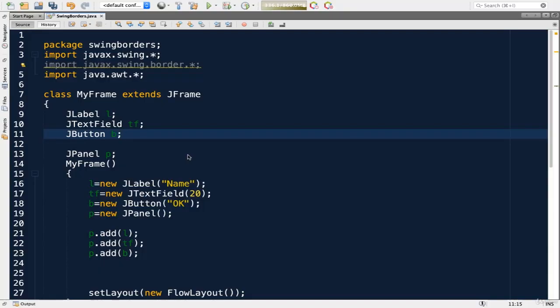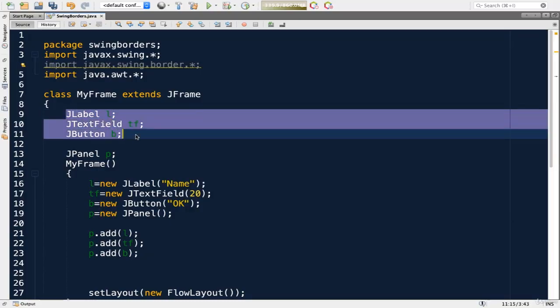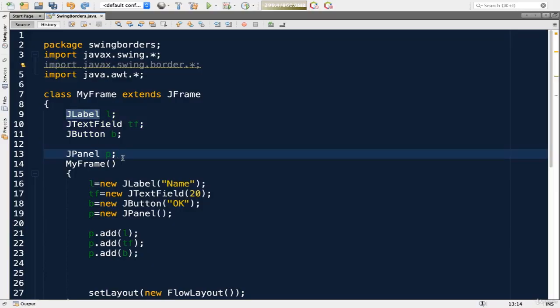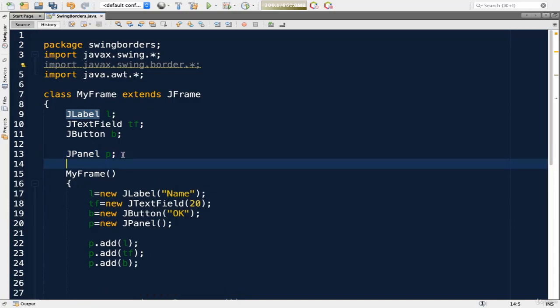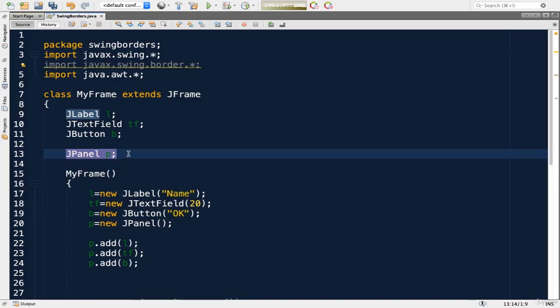Already I have started a project and written few important statements. See, first I will explain what are the statements already written here. JLabel, JTextField, JButton, I have taken text field, label and button that we require as per application. So I am not taking password also, just one text field I have taken. Okay. Then those three things I will put them on a panel. So I have taken a panel also.